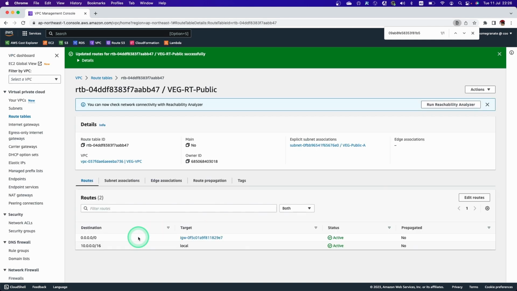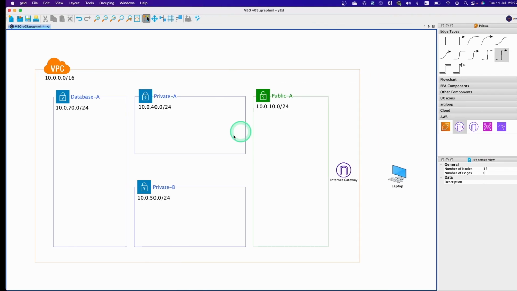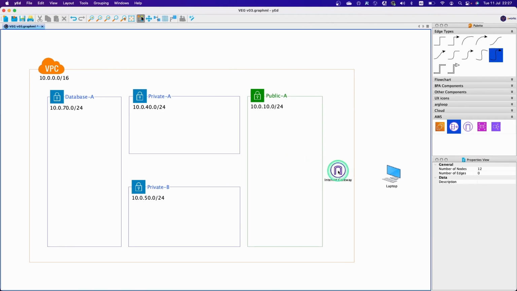Right? So now we have two entries. If we are going to 10.0.0.0, that's okay, it's inside the VPC. But everything except this goes to the internet gateway. Right? So this is the route table for the public route table. So that's it. That's how we set up the VPC, internet gateway, and the linking to the public route table.